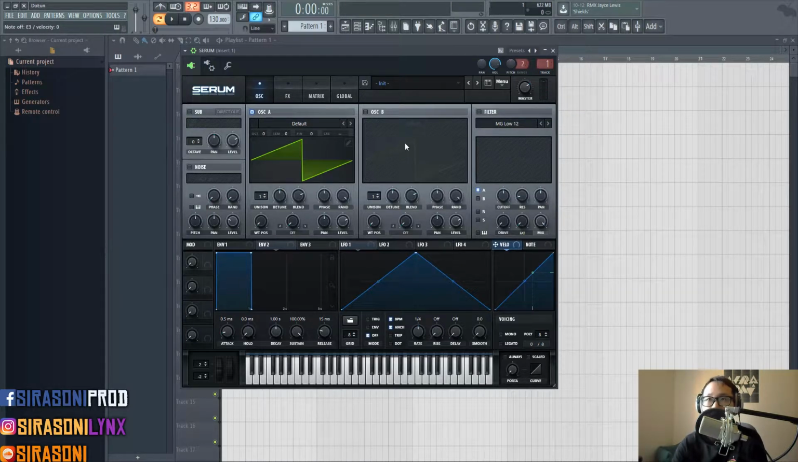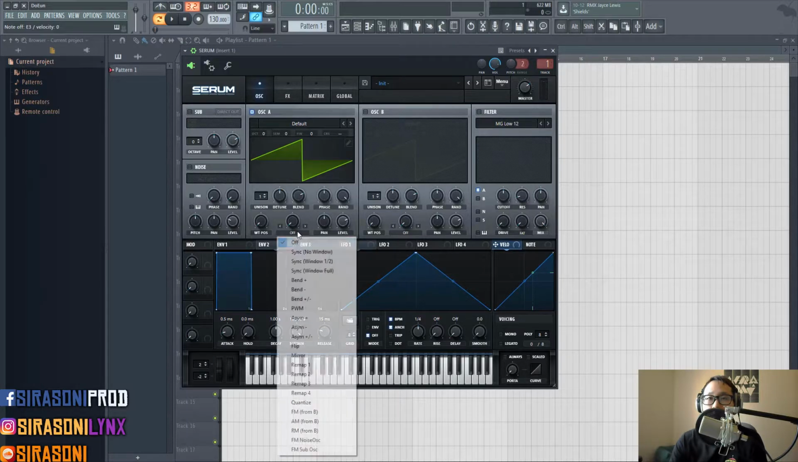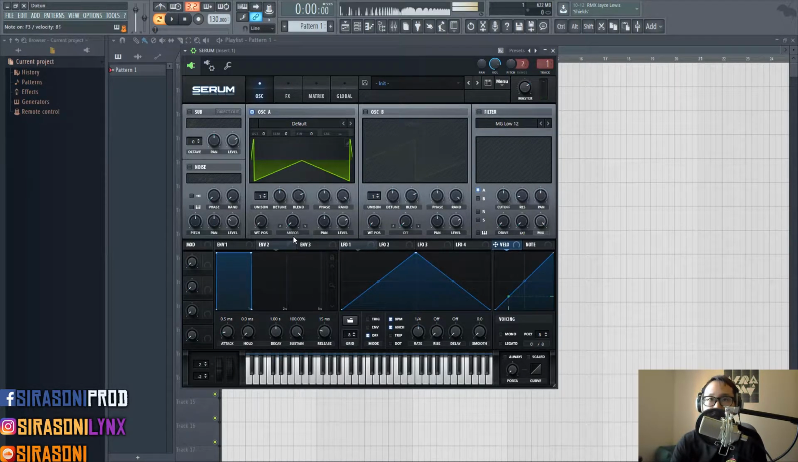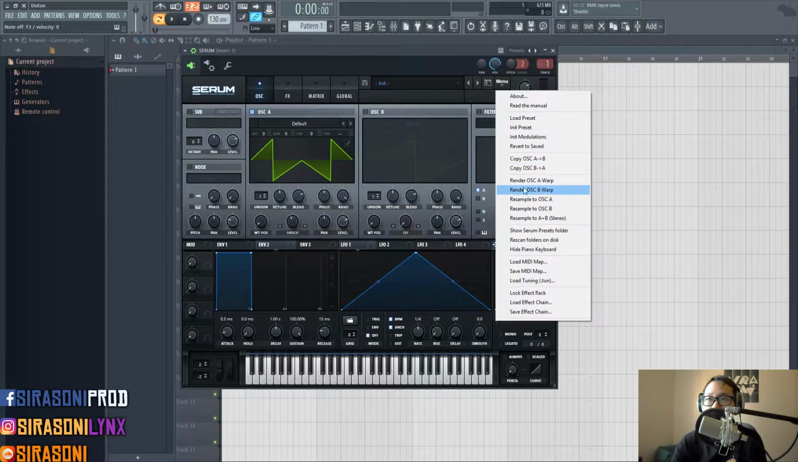So we got the initial saw, right? When I turn this on, let's just select one at random. Mirror, something that nice, right? If you go to menu right here, there's this render OSC A warp, render OSC B warp, and most people don't even know what this is.